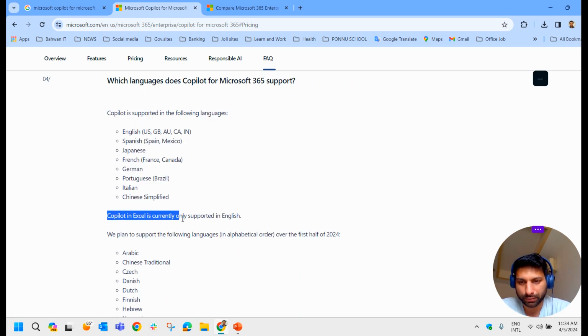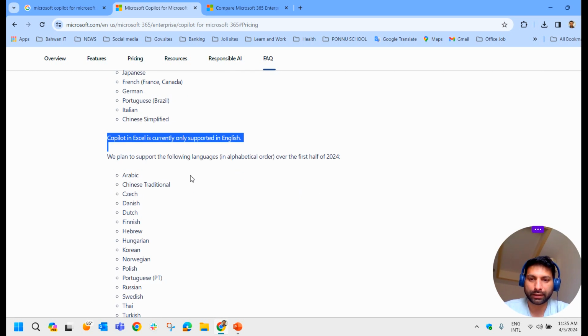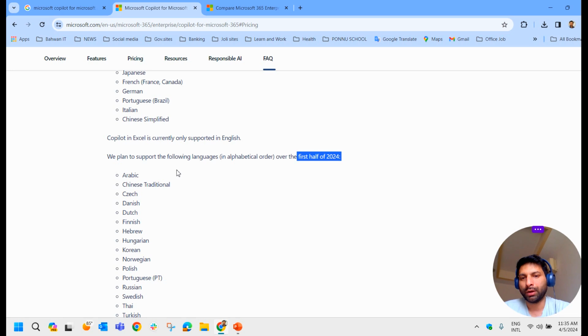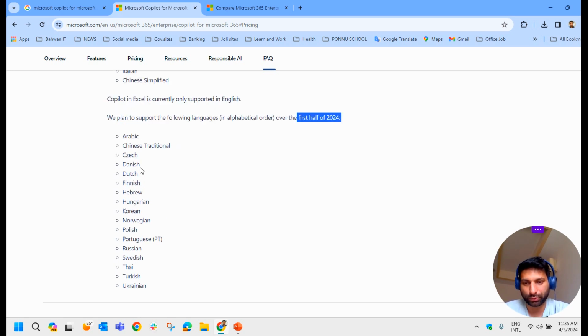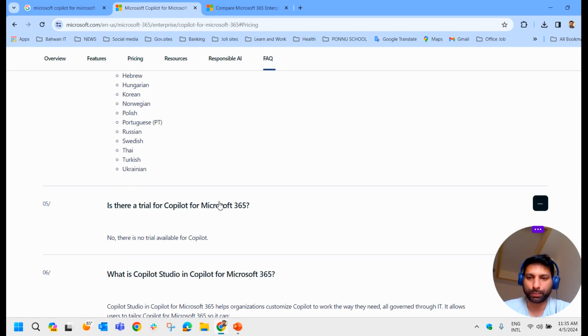And you should read this. Microsoft Copilot in Excel currently only supports English. So if we are talking about integrating Copilot with Excel, it works only in the English language. Microsoft is working on that very soon. In the first half of 2024 itself, they will add other languages like Arabic, Chinese traditional, Dutch, and so on. You can read it, like Russian, Swedish, and all these languages. They will be adding it very soon.